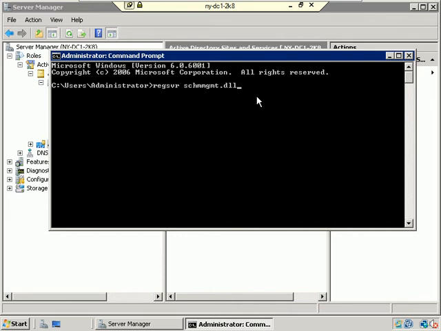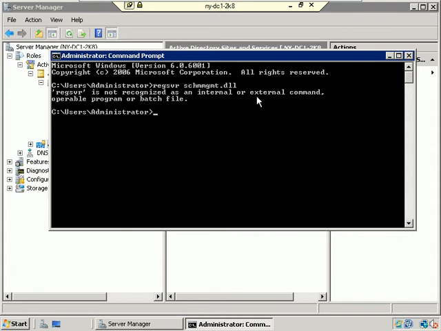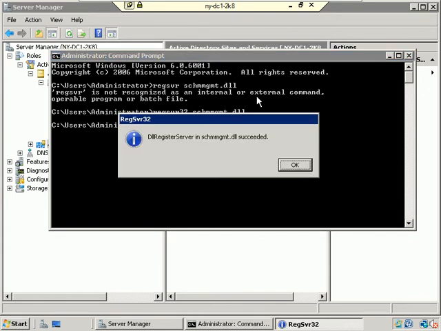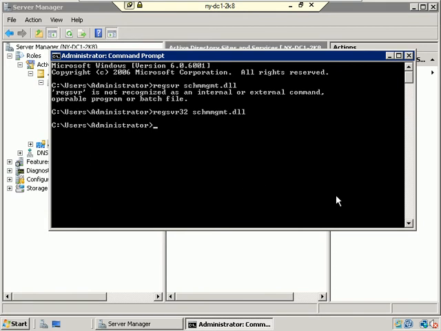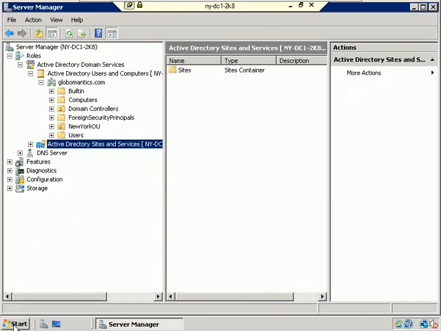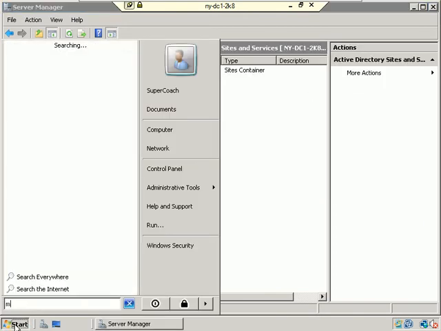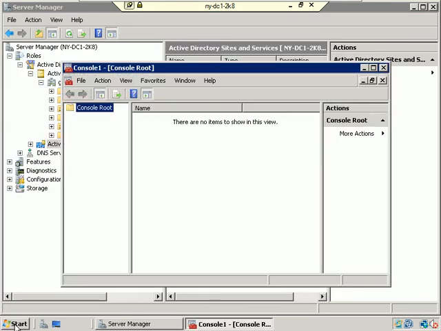So we'll hit the enter key. Whoops, looks like I made a quick mistake here. Regsvr32. There we go. Hit the enter key. And now we have successfully registered this cute little MMC, so it's available to us. I'm going to tell it OK. And now let's go ahead and close out of our command prompt. Let's go to the Start menu and let's go to MMC. Let's go ahead and open this guy up.